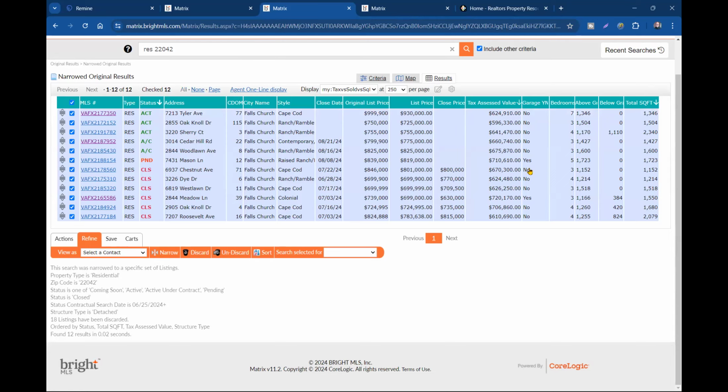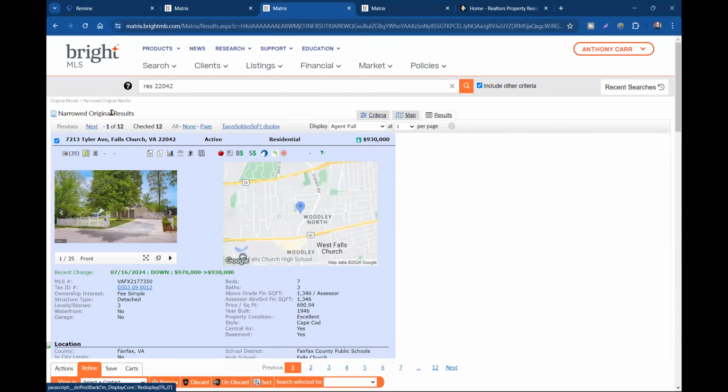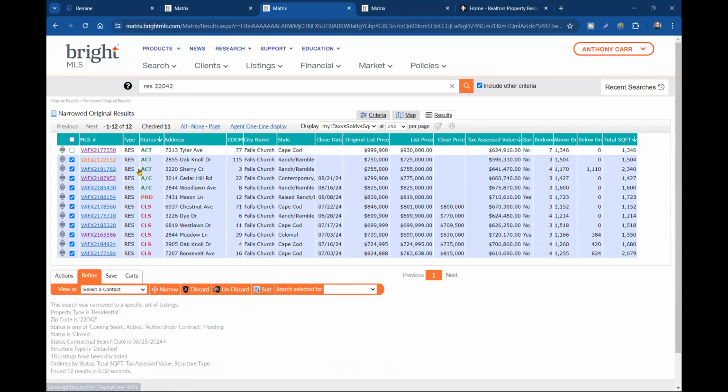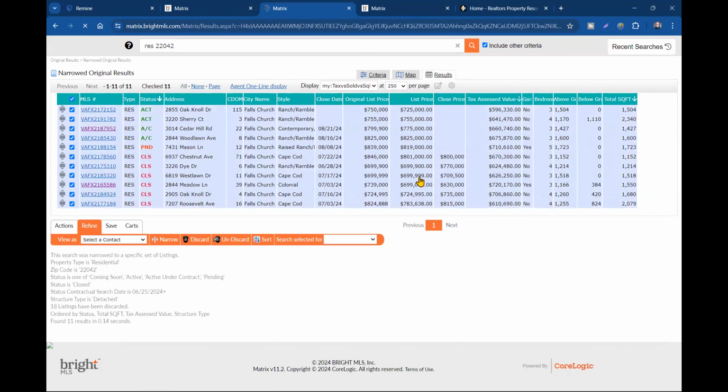Then I need to know if there's a garage. A garage is bona fide value to the property. How many bedrooms am I talking? That's why I took out the 2. And I think we decided I'm going to take out the 7. Is that right? Yeah. So we're going to take out the 7. And we're going to narrow again.